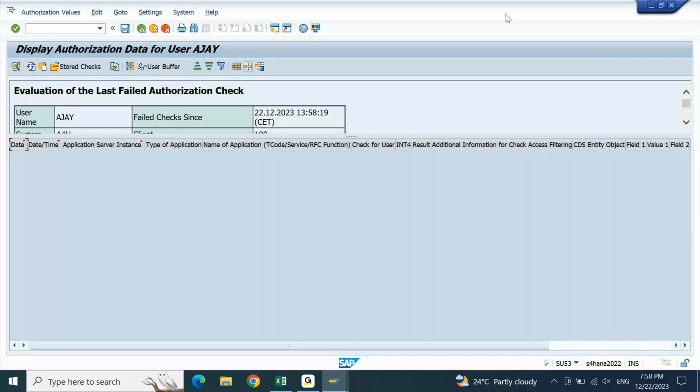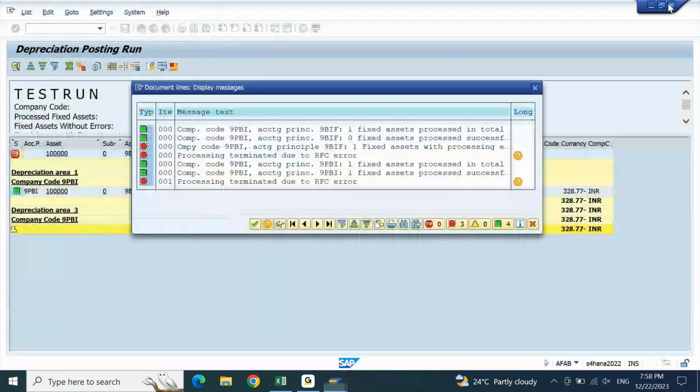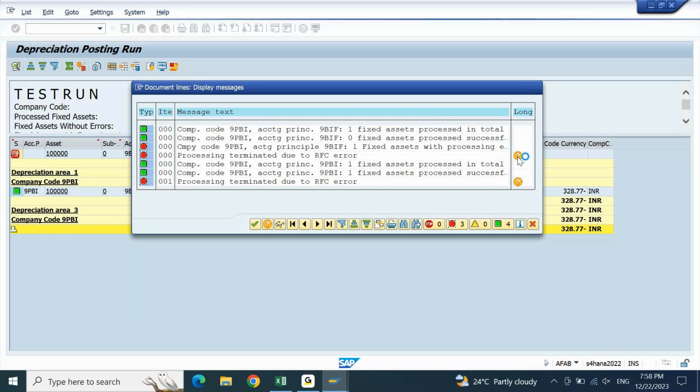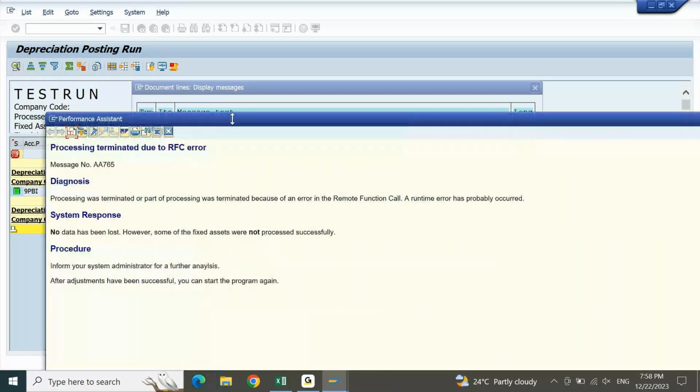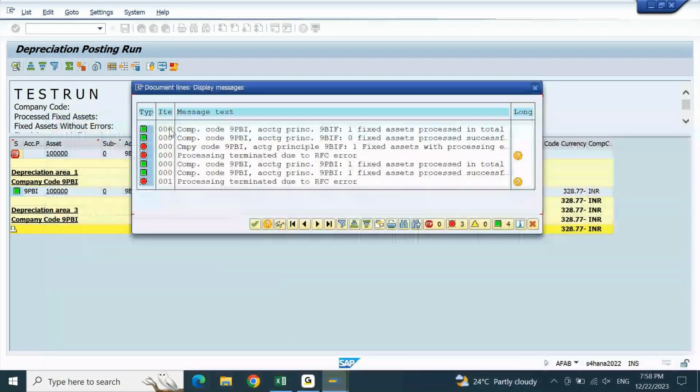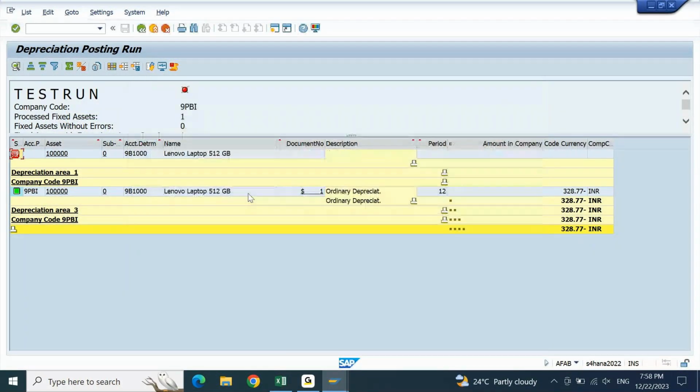There are no authorization issues. So I think the issue still exists, but at least for one area it is working now. It is turning green. This also should become green. There is some more issue that I'll ask him to check once again. Okay, this is fine.